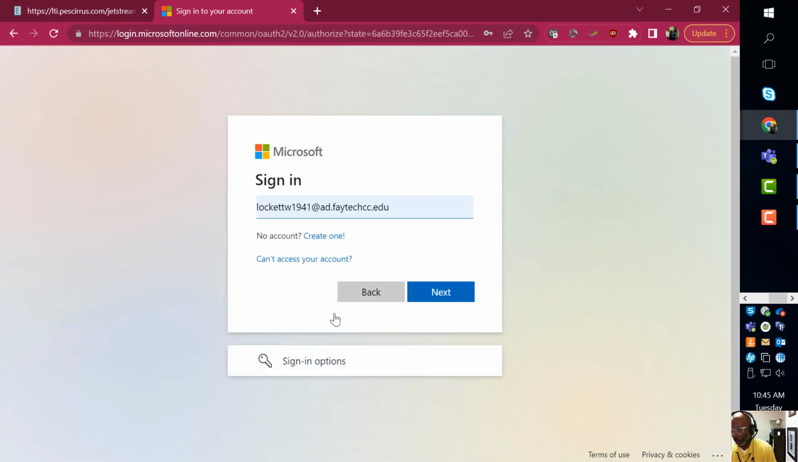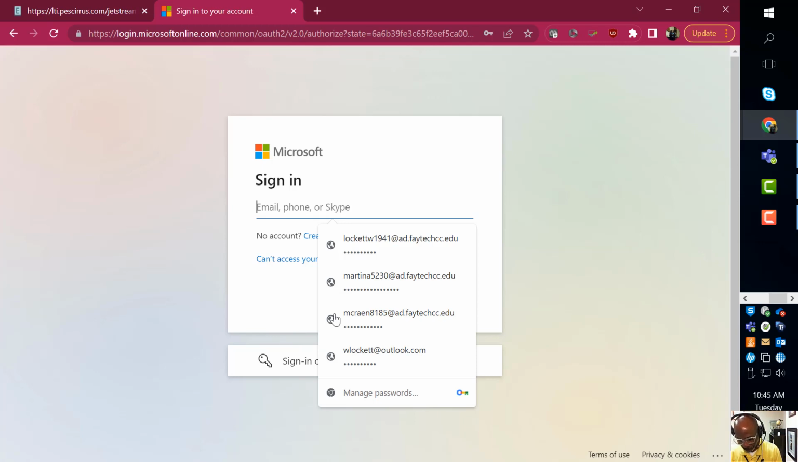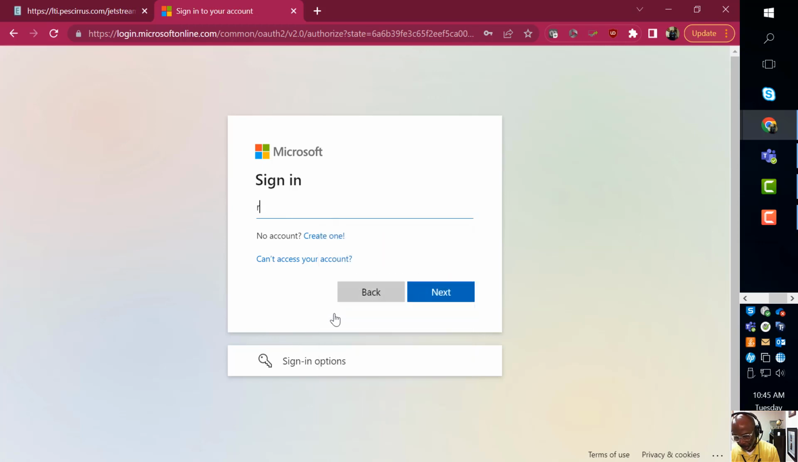Your username is like your student email, but without the word student. So I'm going to do this for a student. ROCAPK. It's just like your Blackboard login. 5211 at. You have to put the letters AD dot FAYTECHCC dot edu. So take a look at that. This first portion here is the same way you log into Blackboard.